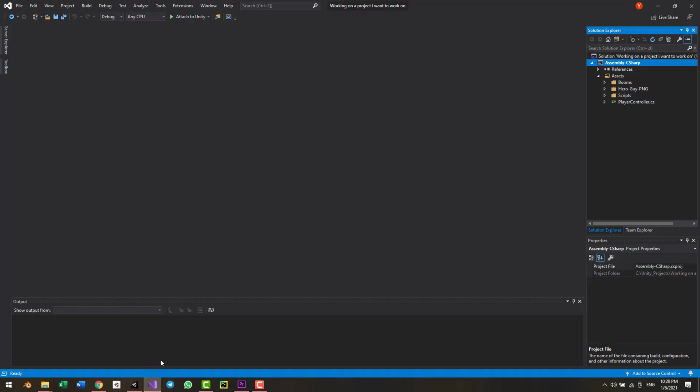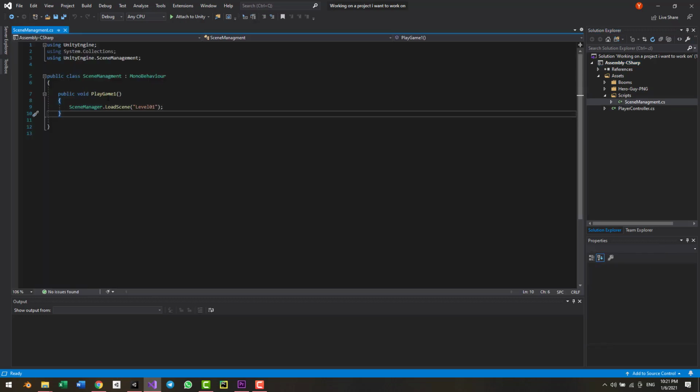Alright, so back here, public void PlayGame, and SceneManager.LoadScene. Basically you're accessing the SceneManager and calling the LoadScene function, which is a built-in function in Unity. And what scene do you want to load? You basically just put in the name of the scene right here.